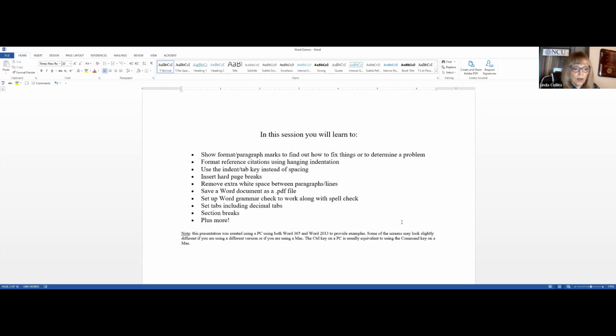To let you know, I have set this up using both Word 365, which is the online app that updates all the time. And I've also used Word 2013 to provide these examples. Essentially on the screens, they look much the same. Some of the ribbons may be a little bit different, but the terminology pretty much stays the same.